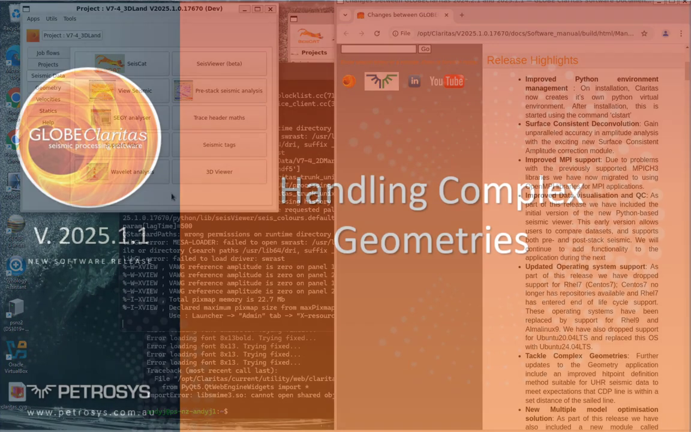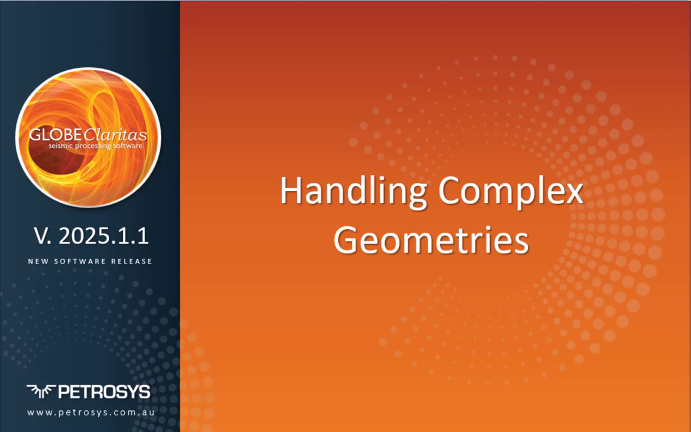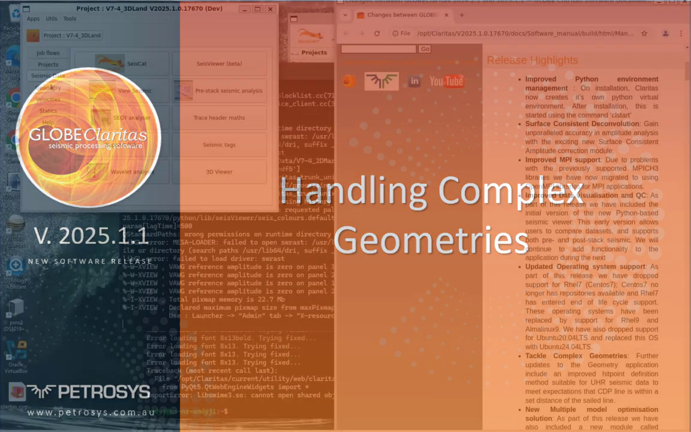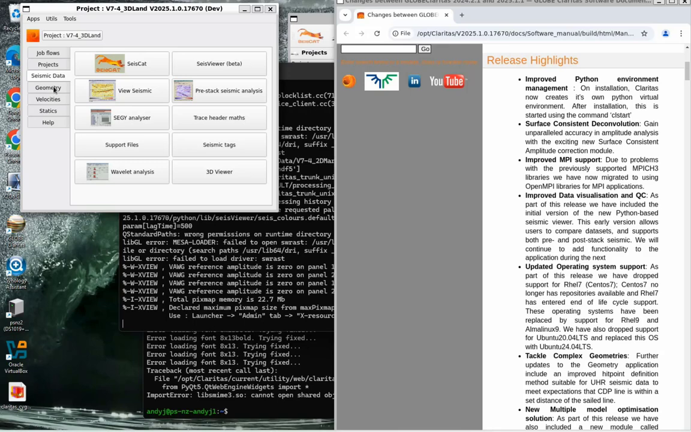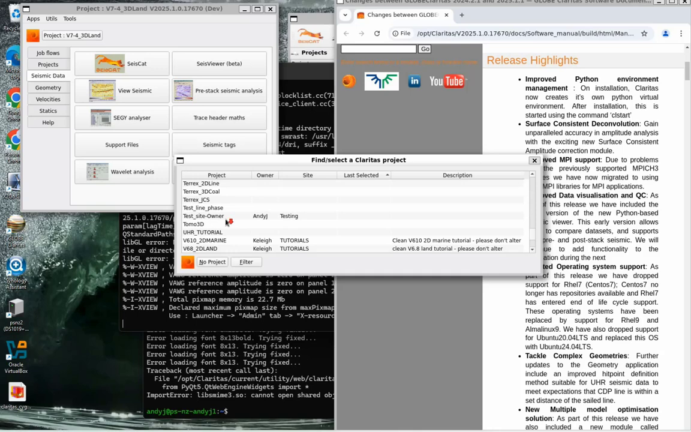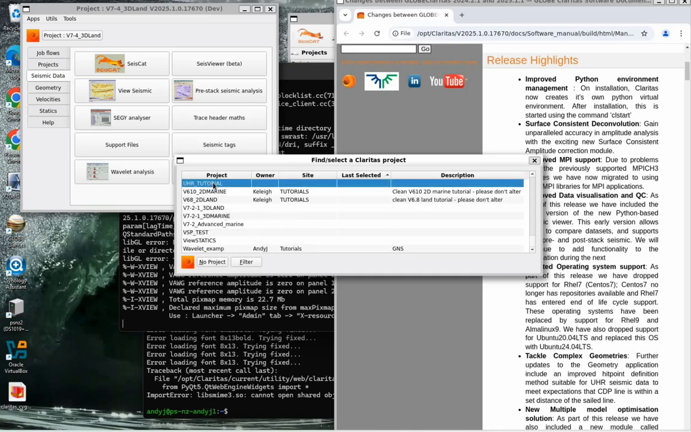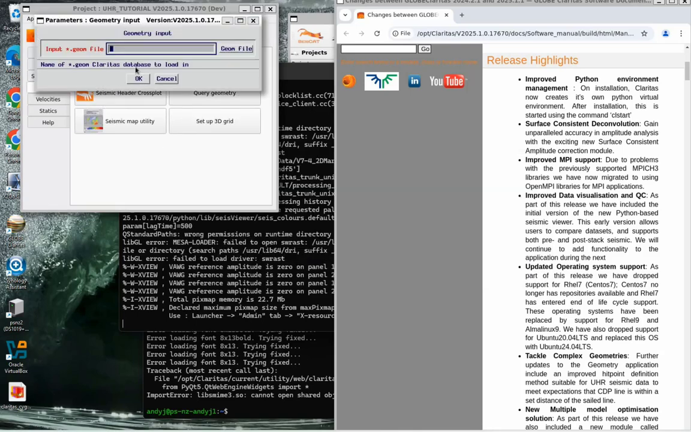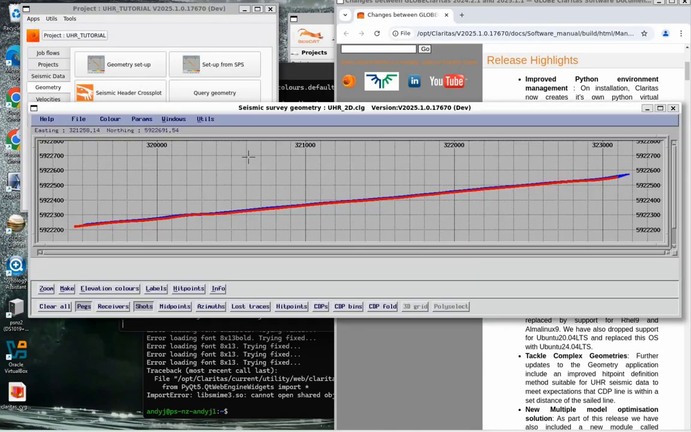Next thing we'll look at is some improvements to the geometry application to try and make life easier for our users who are working with ultra high resolution marine seismic data sets. So if we go to a UHR test data set we have, go to geometry, select the geometry file. We have our data, we're displaying pegs, receivers and shots in the data.